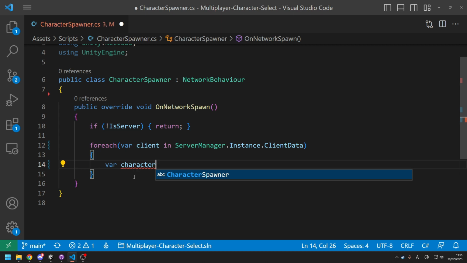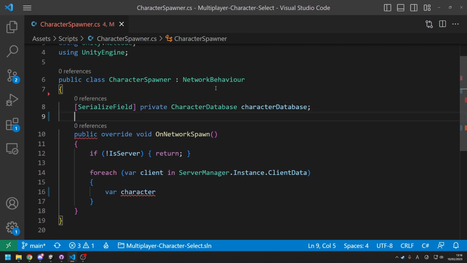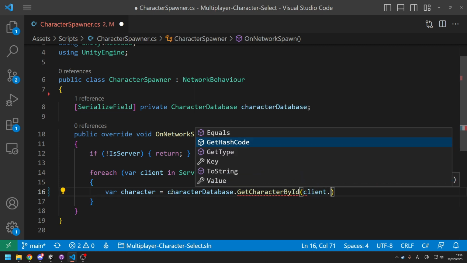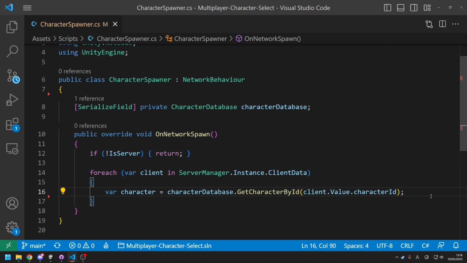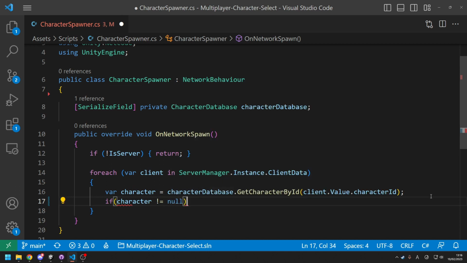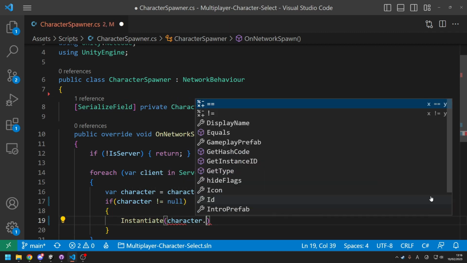And say var character. We need to load their character, which means we'll need the character database. So we'll add a serialized field private CharacterDatabase like so. We'll say equals characterDatabase.GetCharacterById. We've already made that. And we'll just pass in this client's .Value because we're in a dictionary, .CharacterId. So load their character. And then if that character is not null, just to be safe, we'll do that check. If not null, then we want to say Instantiate character.GamePlayPrefab.